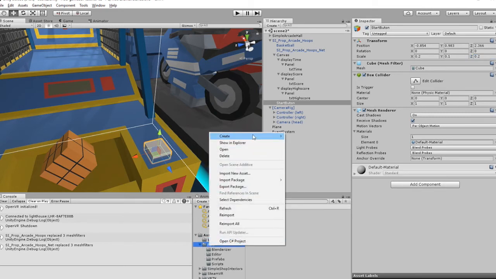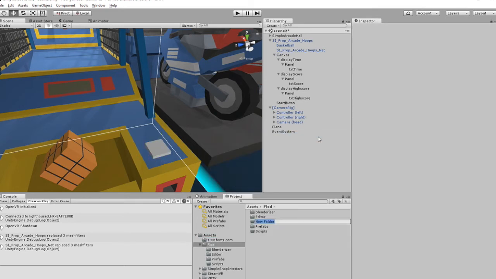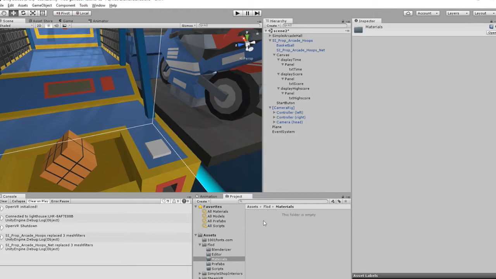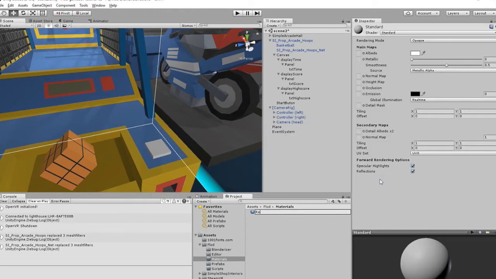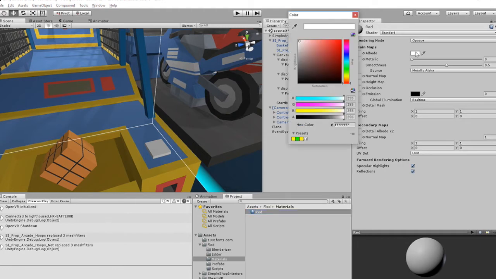Create a new folder, Materials. Add a new material, call it Red. Change the albedo of the material to a reddish color.